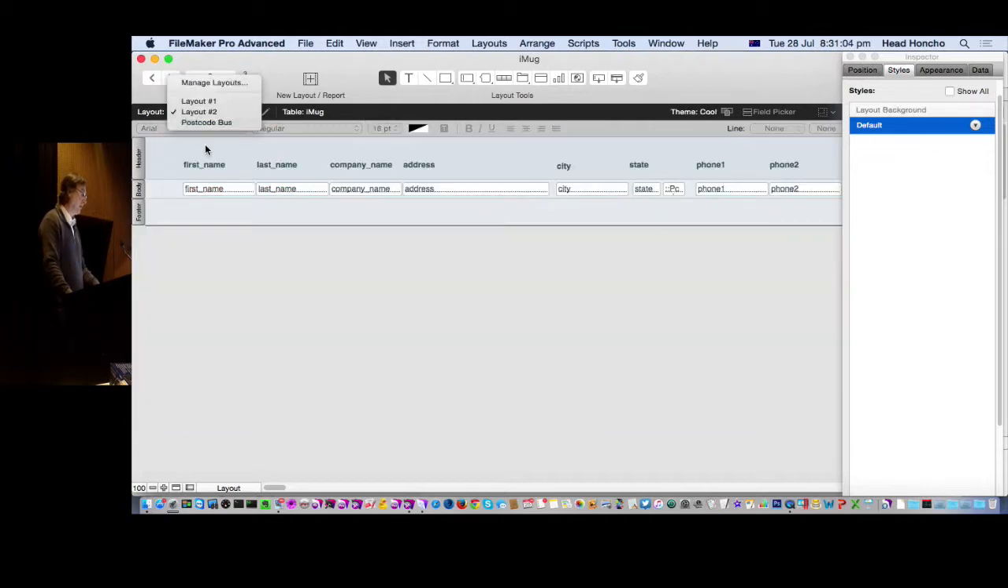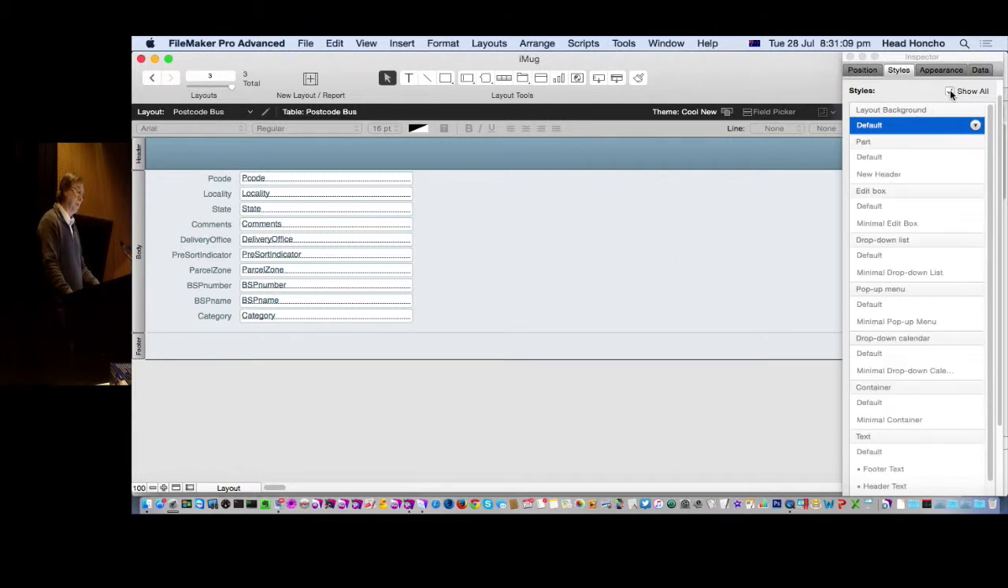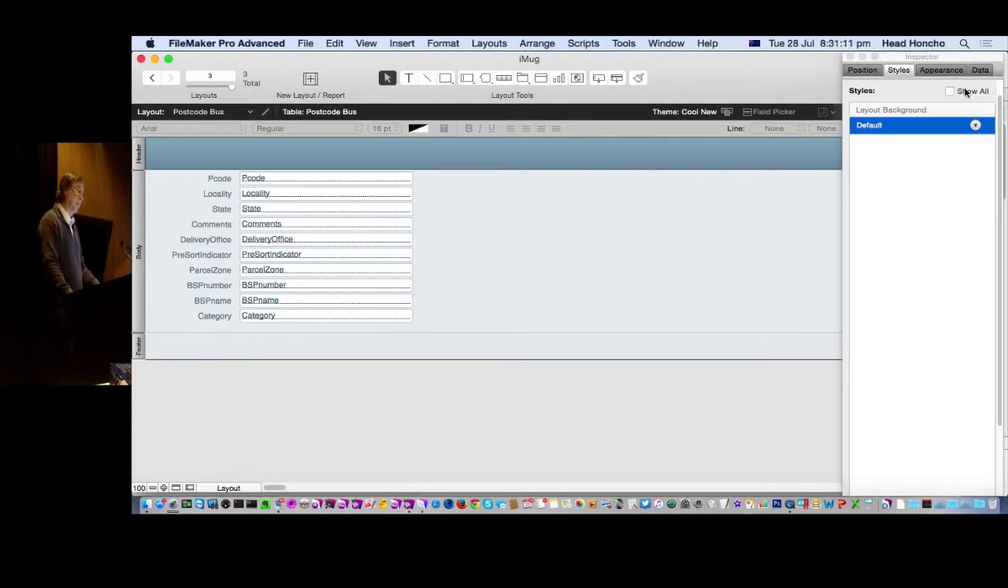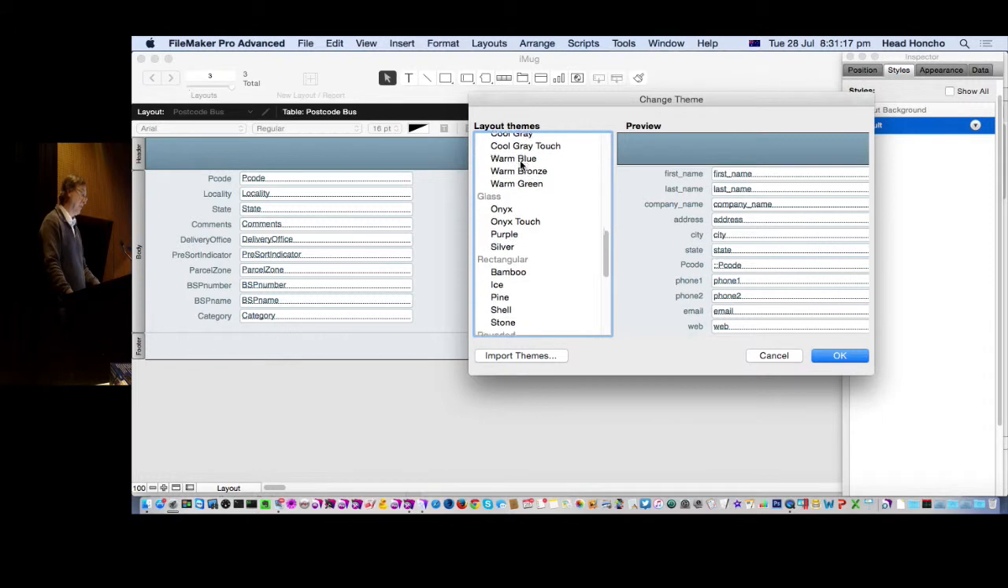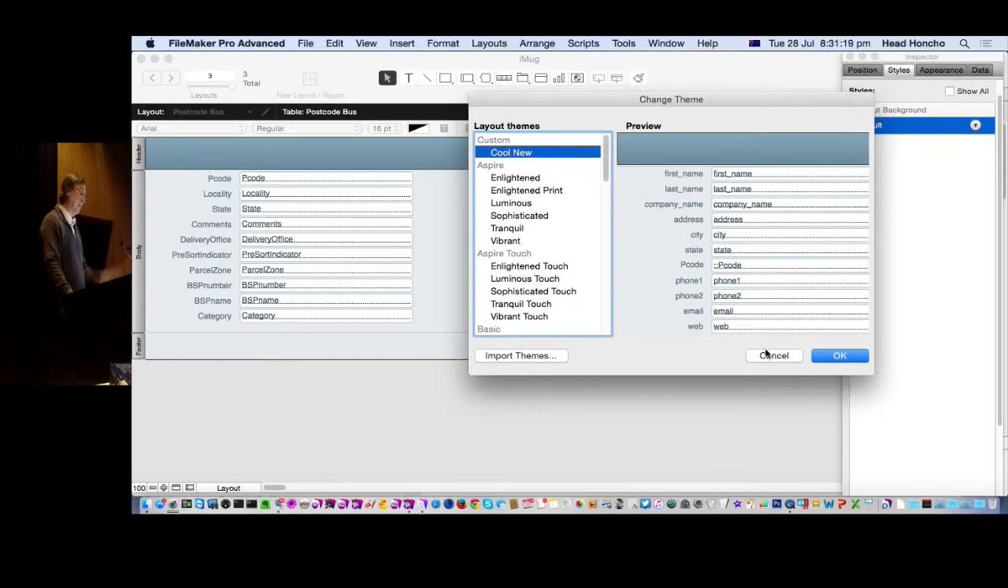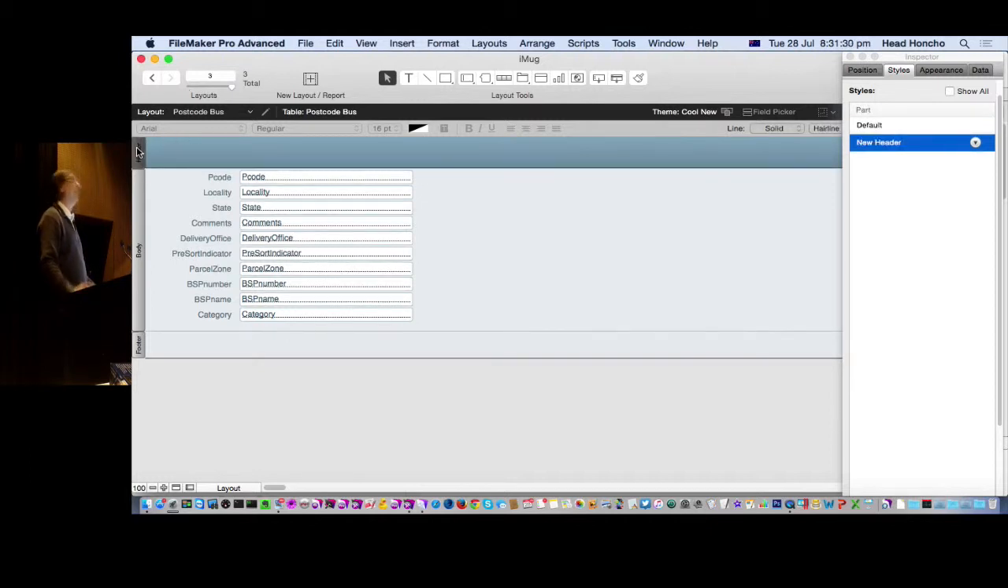Layout 2, I'll go to this one. And the problem is, sorry, I should be changing a new theme, adding a new theme, but I'm not going to do that. Read up on the styles if you really want to play with them. It will get better.